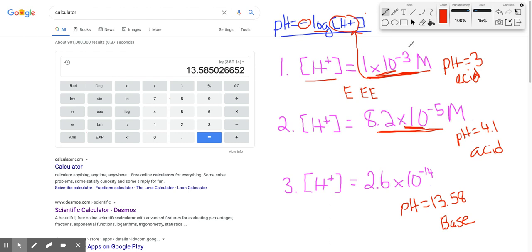So for today's assignment, you're going to have the hydrogen concentration given to you. All you have to do is put it into this formula right here and get your answer, and just tell me if it's acid or base. So if you need any more help, just give me an email. I hope this helps.